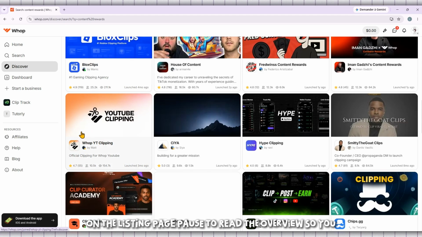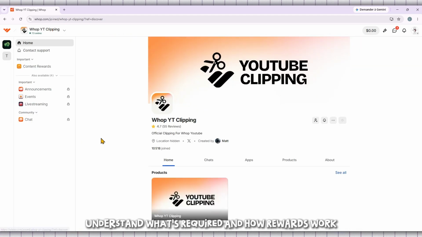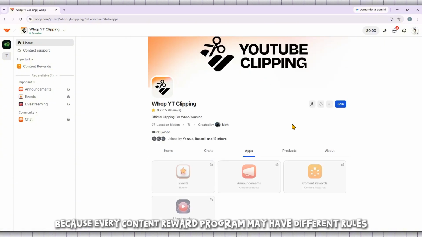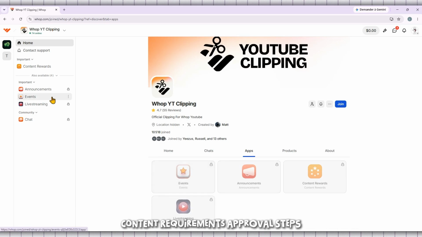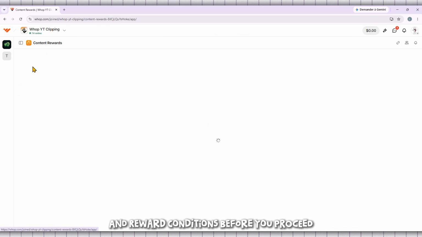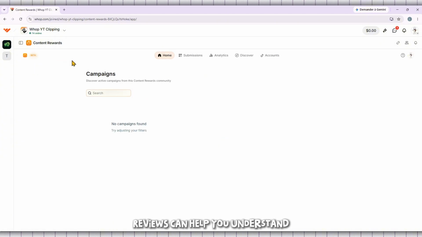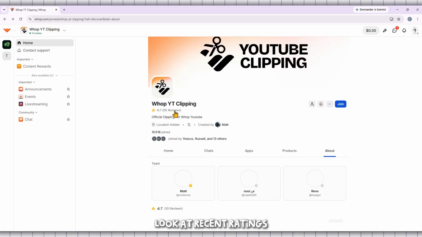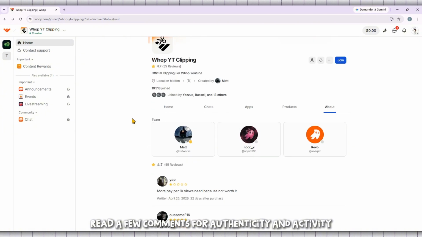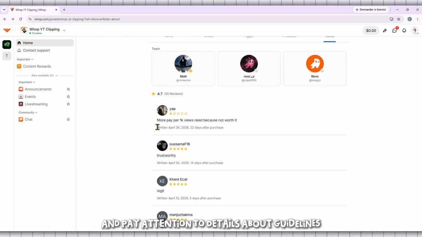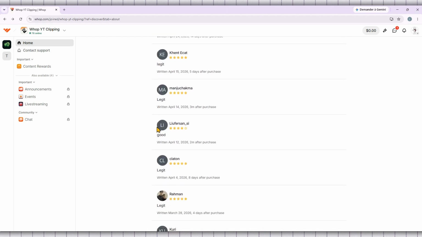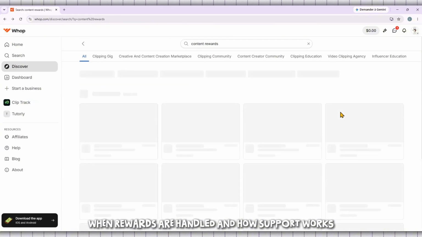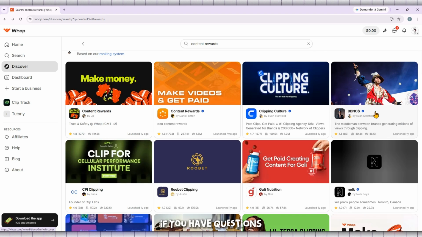On the listing page, pause to read the overview so you understand what's required and how rewards work. This is important because every content reward program may have different rules, content requirements, approval steps, and reward conditions. Before you proceed, check the Reviews section. Reviews can help you understand whether other users had a positive experience with the program. Look at recent ratings, read a few comments for authenticity and activity, and pay attention to details about guidelines, payout timelines, and support. These details matter because a good reward program should be clear about what you need to do, when rewards are handled, and how support works if you have questions.